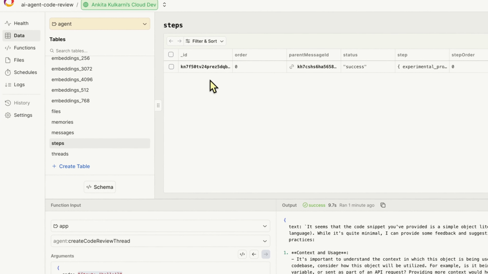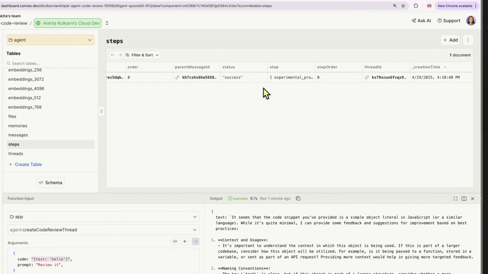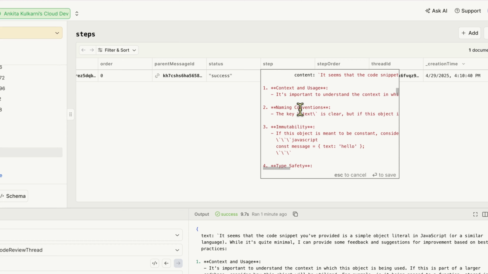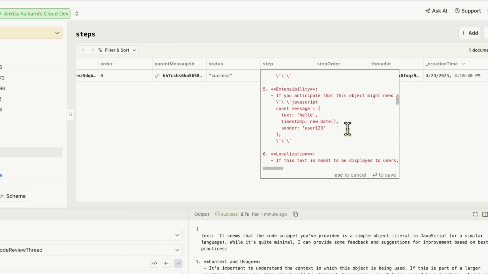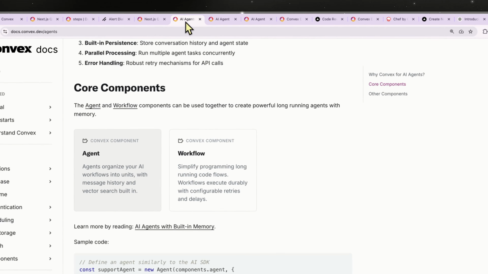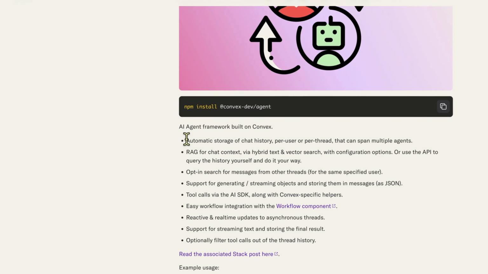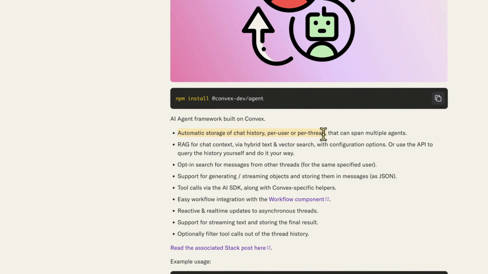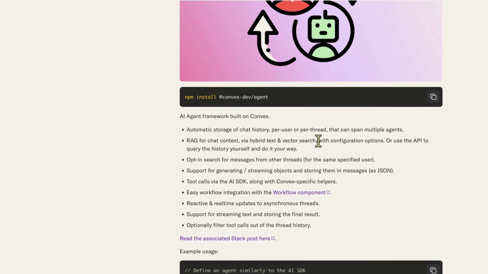So in steps, it has essentially generated all the steps that an AI would take to do that. For example, if I click on this, this is the content of it. So it has executed that and maintained all of that. If you go back to the AI agent description here, it automatically stores all the history per user, per thread.